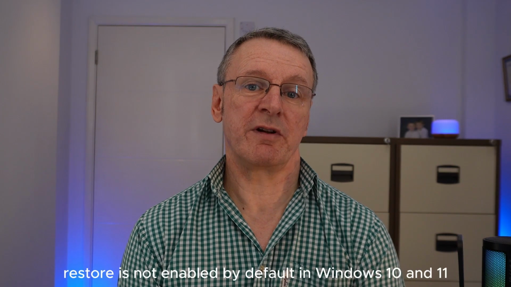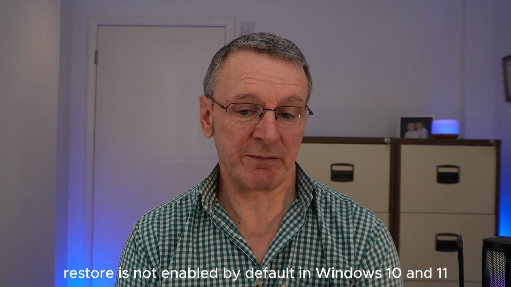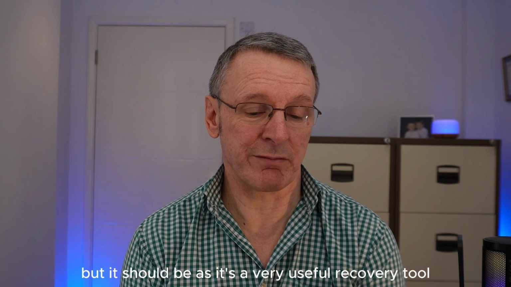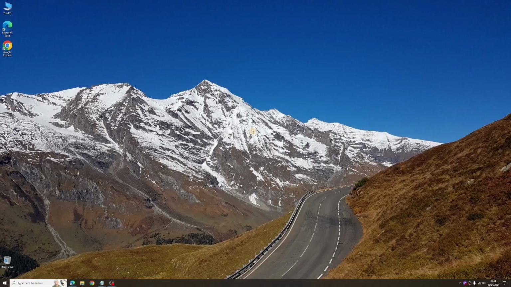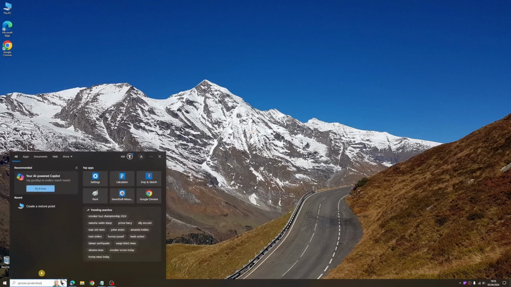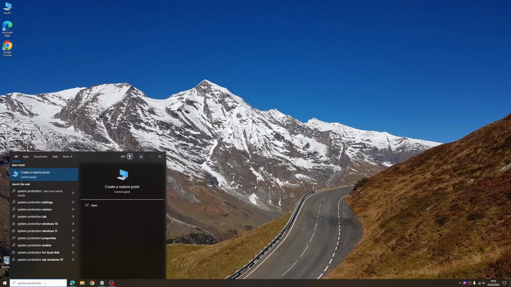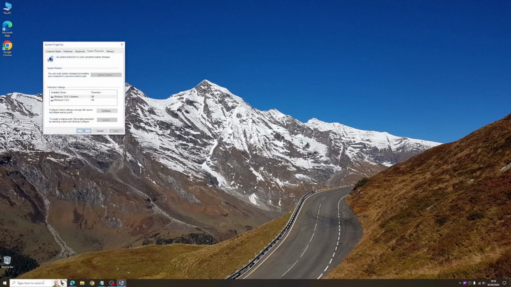Does happen. System Restore is not enabled by default in Windows 10 and 11, but it should be, as it's a very useful recovery tool. So, if you'd like to use System Restore, have a little play around with it, what you need to do, just search for System Protection in the search box down the bottom left-hand corner and fire it up. And then you can see I've got a couple of systems on this particular computer. This is the one we're interested in, Windows 10.